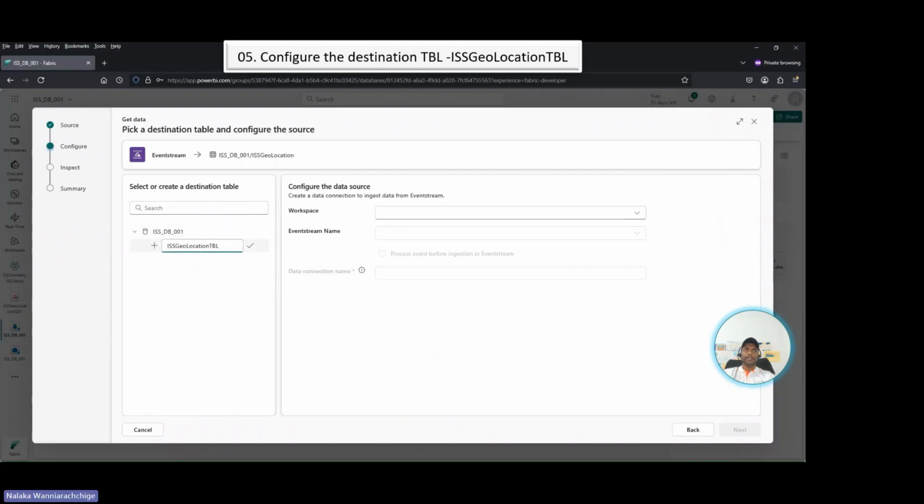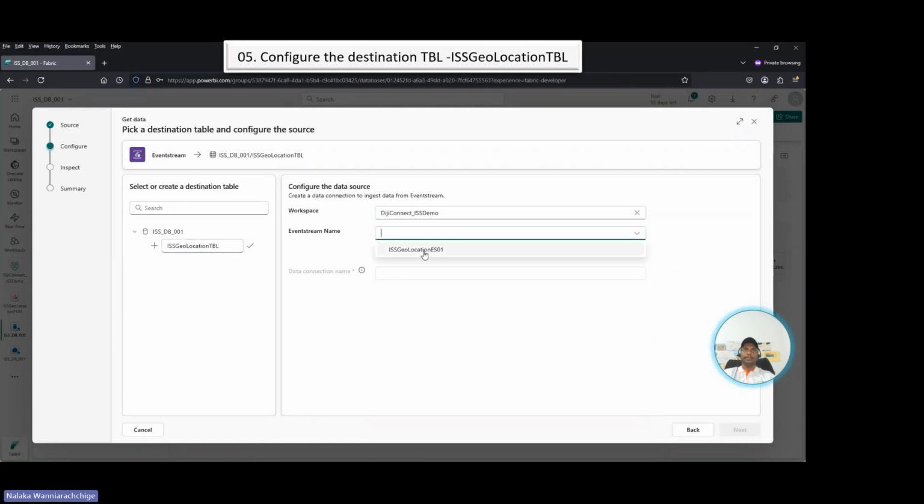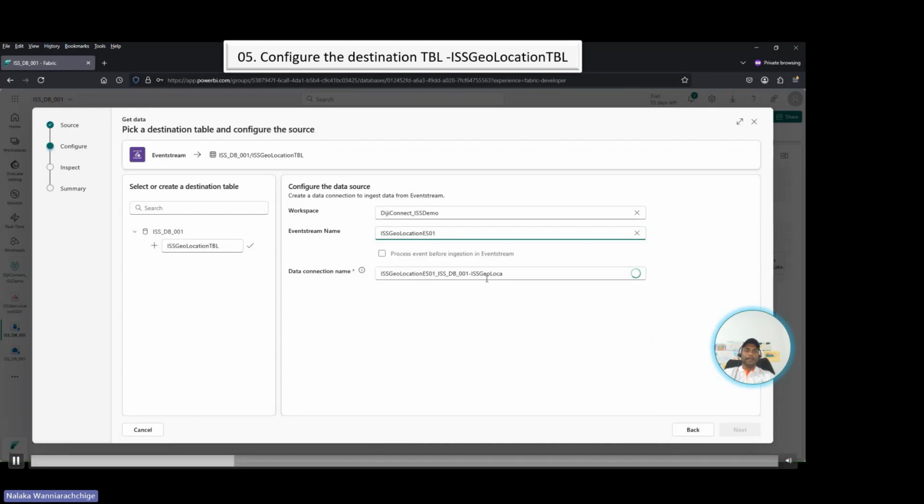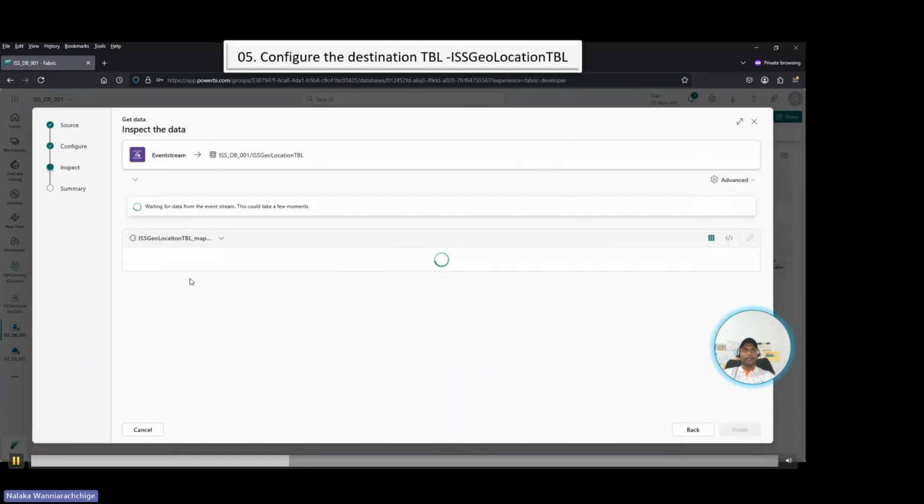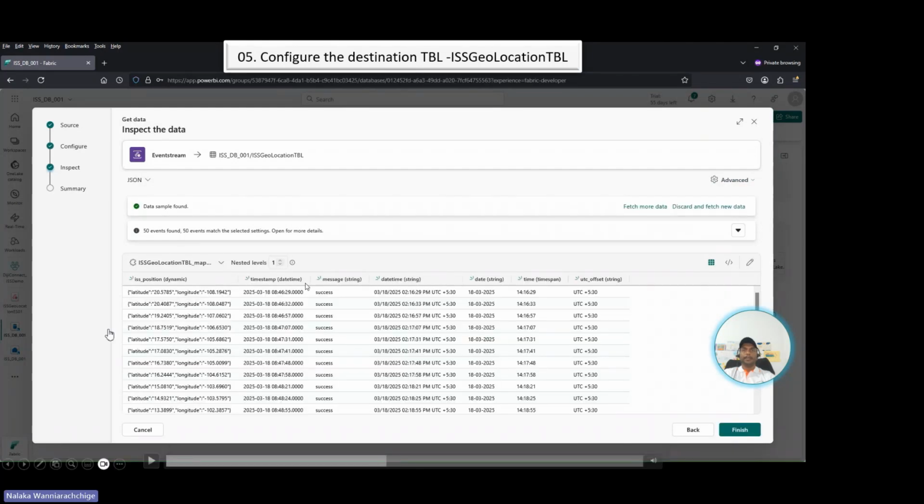So this is for the geolocation table, right? And also we are going to select the workspace and select the event stream that we created in earlier steps, and also the connection. The data connection is automatically created. You don't need to worry about that. Then if I press the next button, you can see the data is coming up as per the event stream data. So this is the data that we are going to save, right?